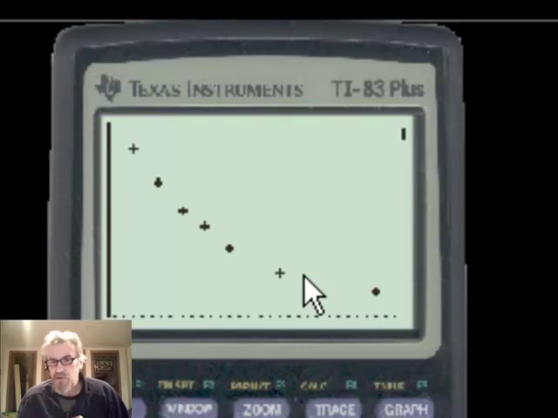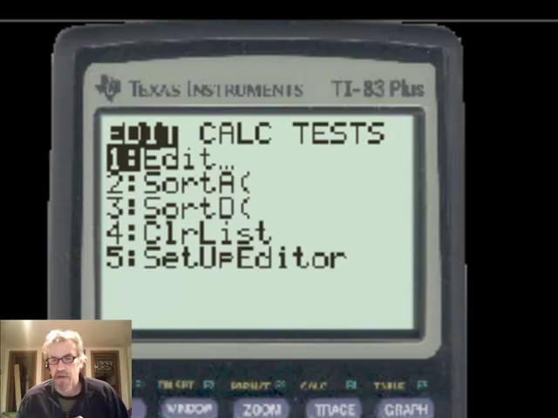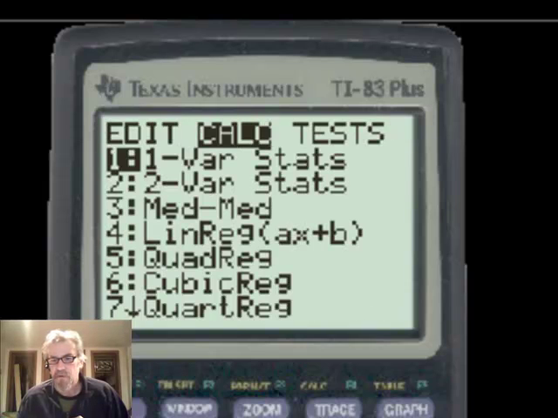It doesn't look very much like a straight line. Let's do a regression analysis to be sure. So I'll do stat, calculation.